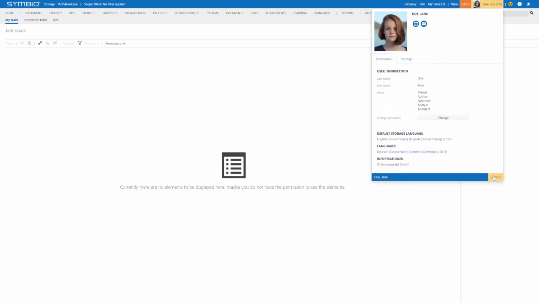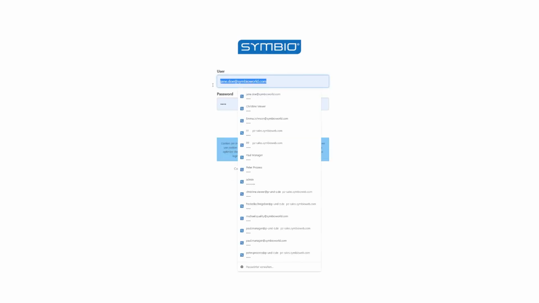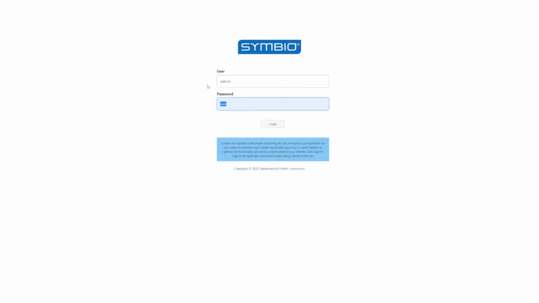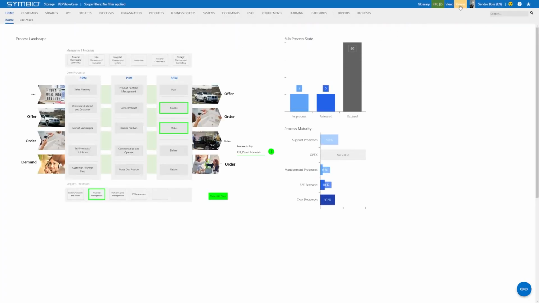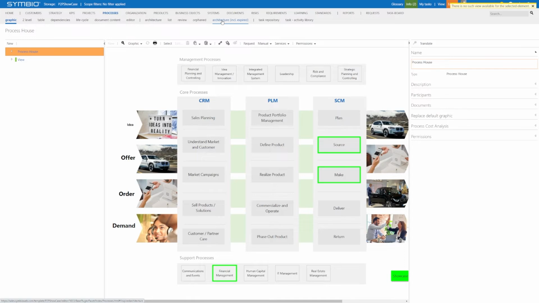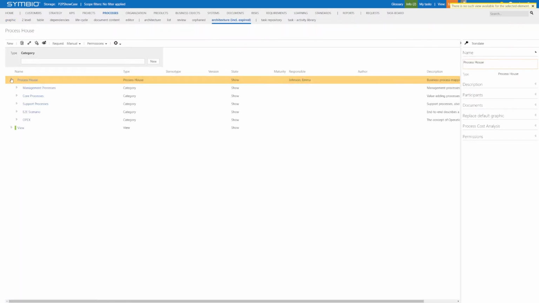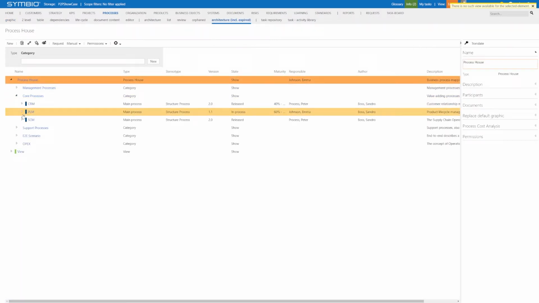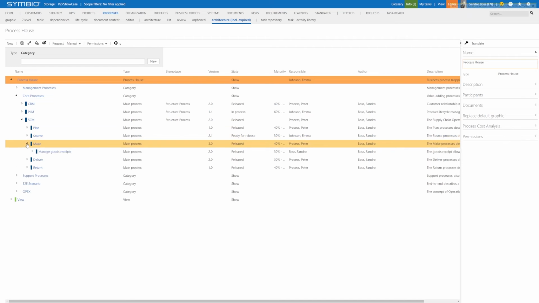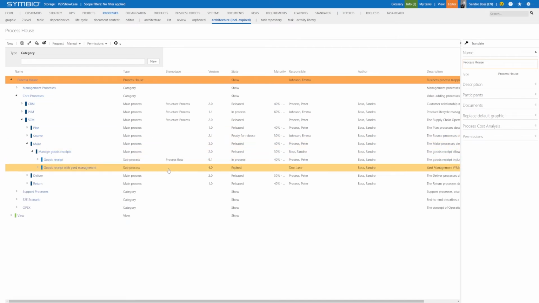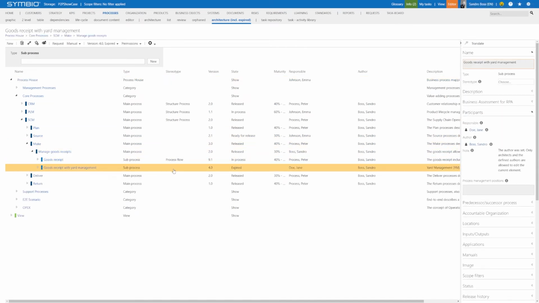And when we then log on as the original person, we see that the process has the status expired. So let's navigate to the processes. In the sub-navigation, when we go to the architecture with the expired versions and then navigate to the process, the end product should be the following. Here we see the version 4.0 of the process goods received with yard management is expired.